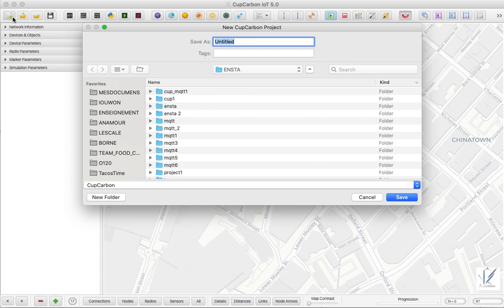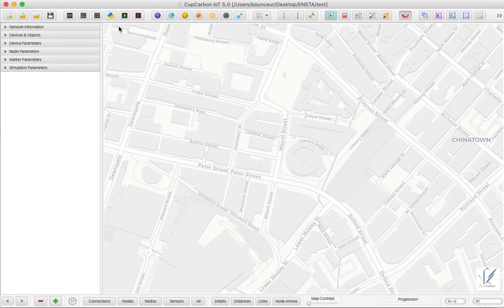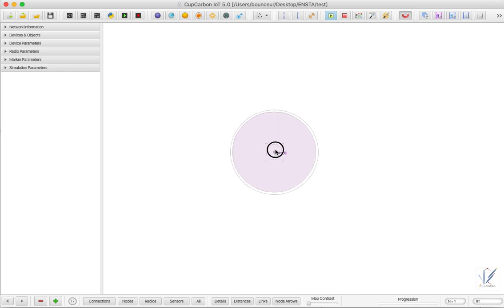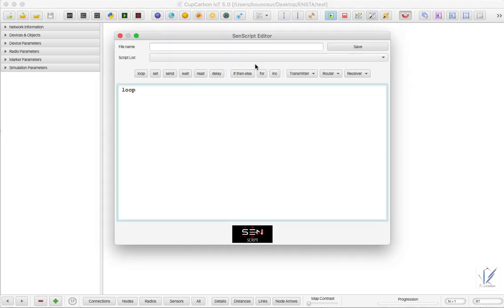Let's say introduction, or just test. Let's go with test, like here, and then we add some nodes. For example, just one for the moment. I'll just put here the white interface, the white background, sorry. So the first code that we can write with CupCarbon is just the hello world.